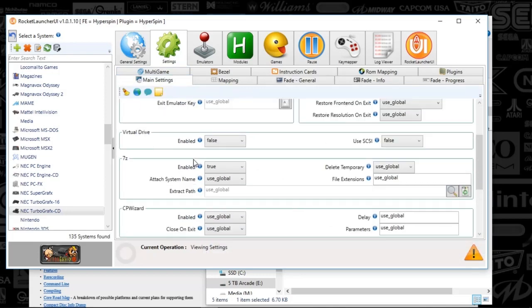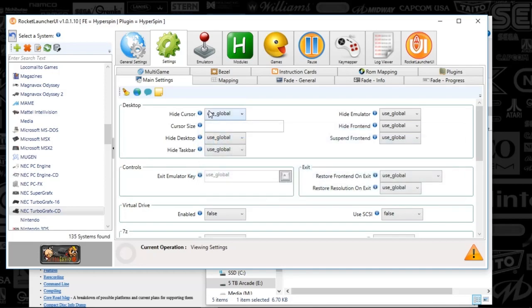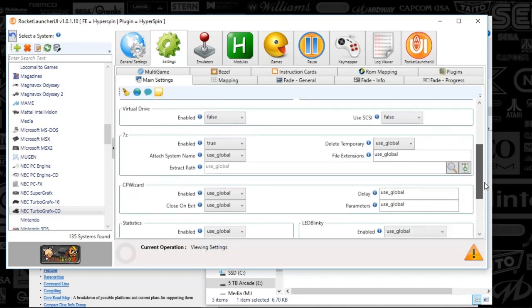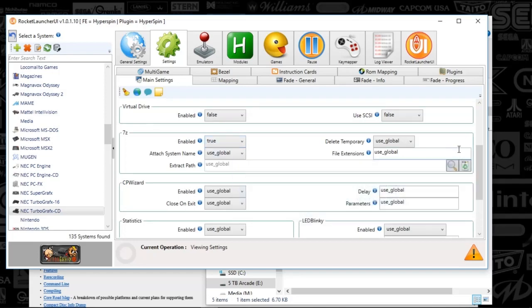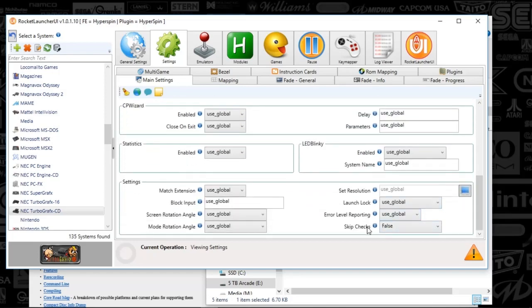If you've been following along with the videos, you know these global settings are already set up, yes and no's. So with the main settings, I've got everything set to global. Virtual drive I've got set to false. 7Z I've got set to true because everything's zipped up. And it looks like skip checks is also set to false.